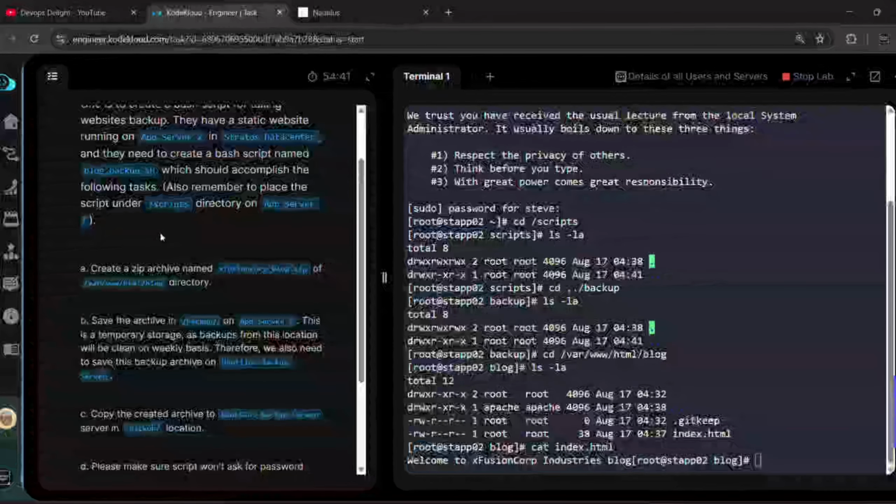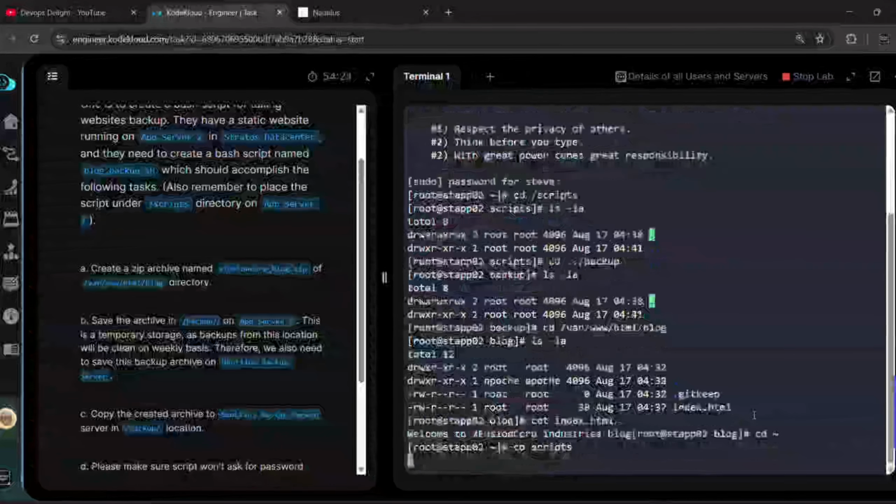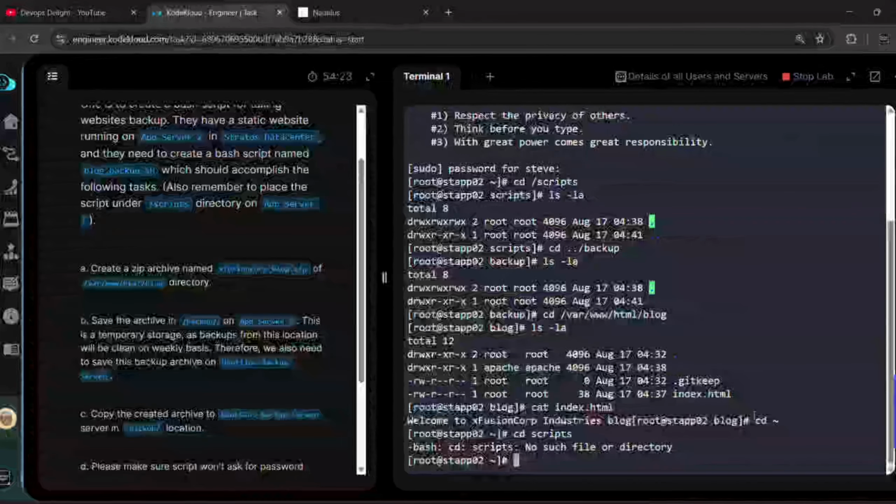Now we need to create a script named blog_backup.sh within the /scripts folder. Let me go back there. cd ~, and then cd scripts. Okay.